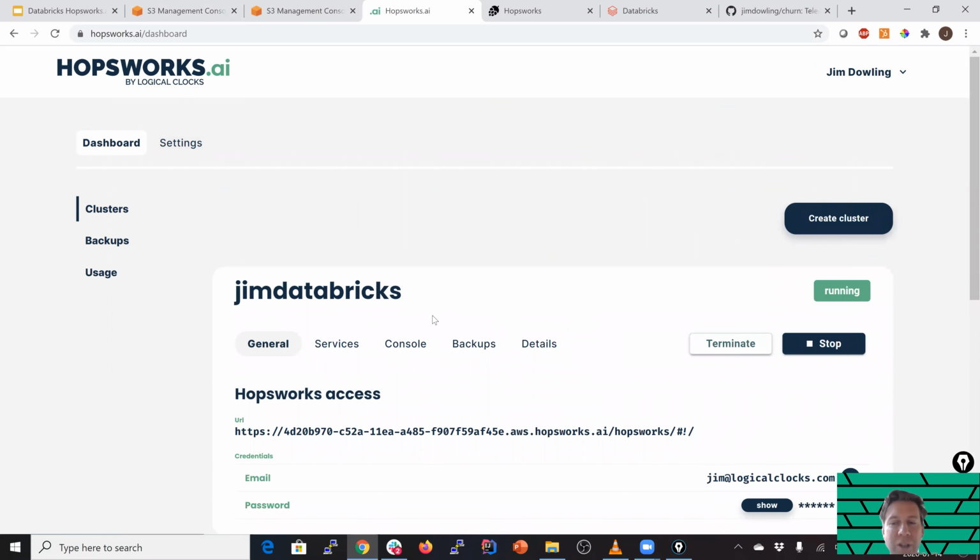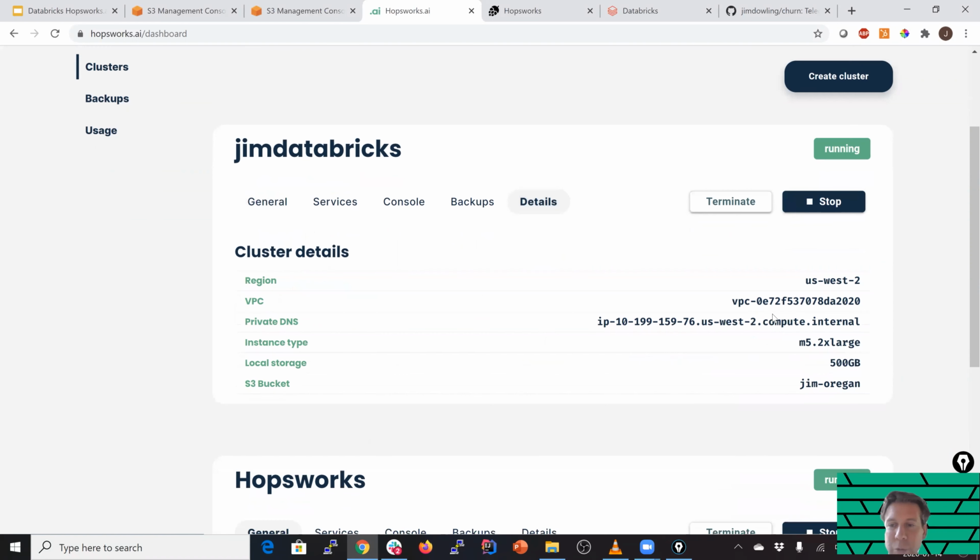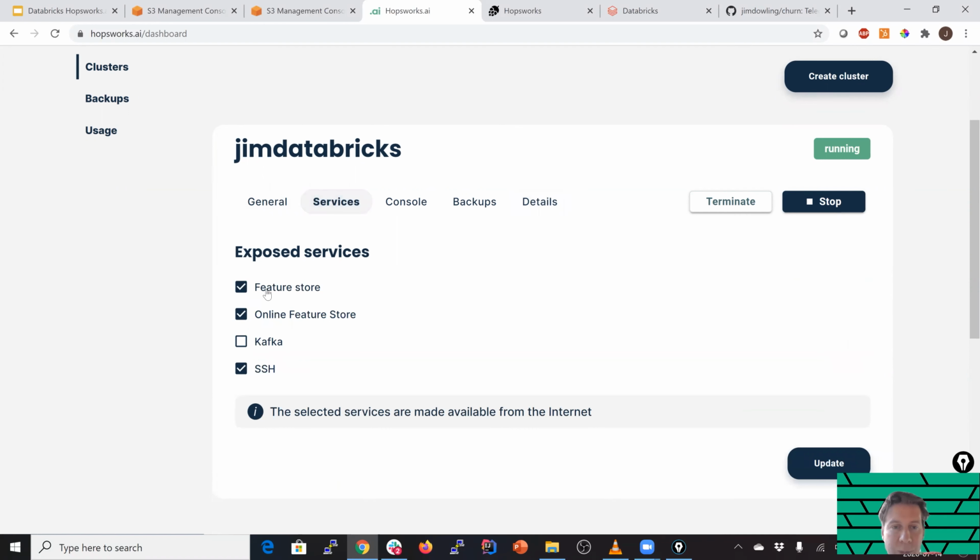I actually have a couple of clusters running right now, this one called Gym Databricks, and it's running in US West 2, which is the other side of the world from you right now. And we can make the feature store available by clicking on these exposed services and then pressing the update button, and then Databricks can access it.